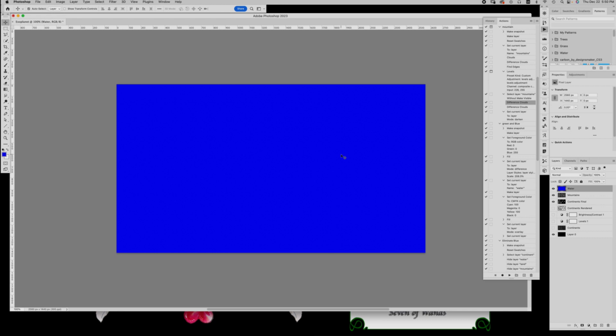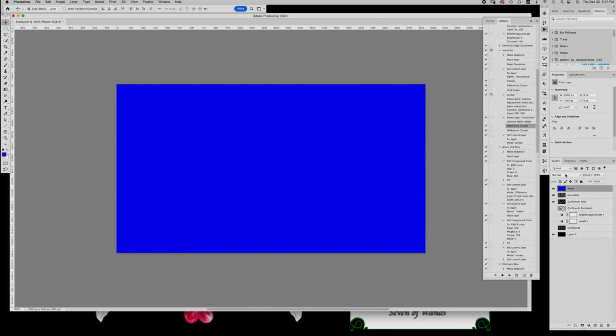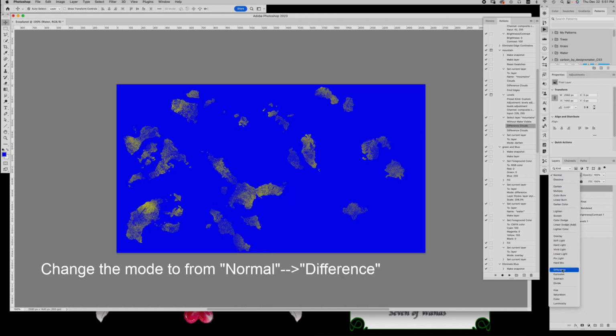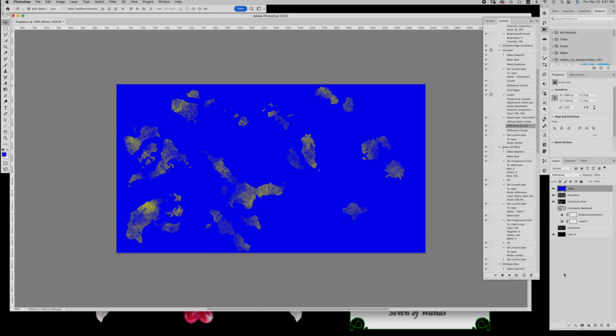This is not very exciting either. I know. Patience. Then change the mode where it says normal to difference. It looks a little bit better, but it's kind of underwater, and maybe you don't want that, or maybe you do. You can quit here. That is what you want, but we're going to move on.